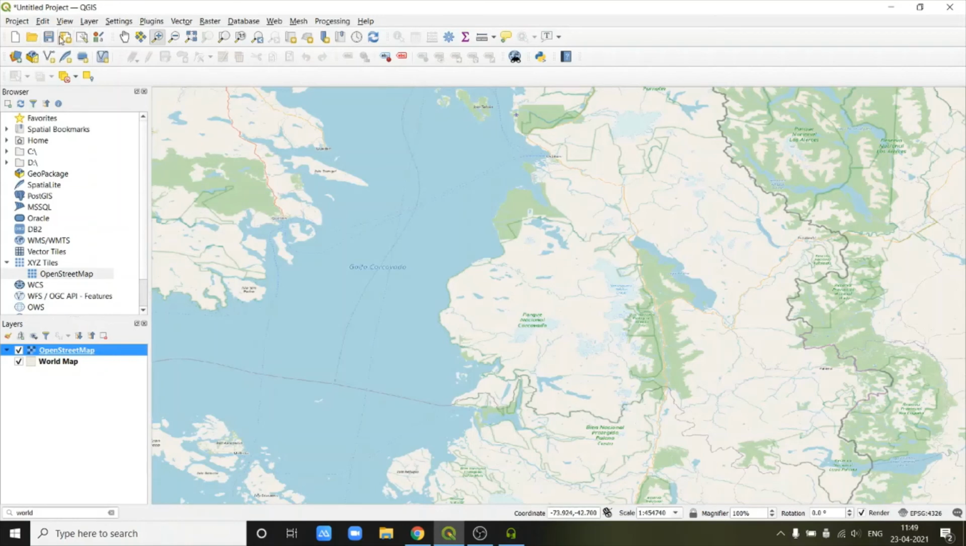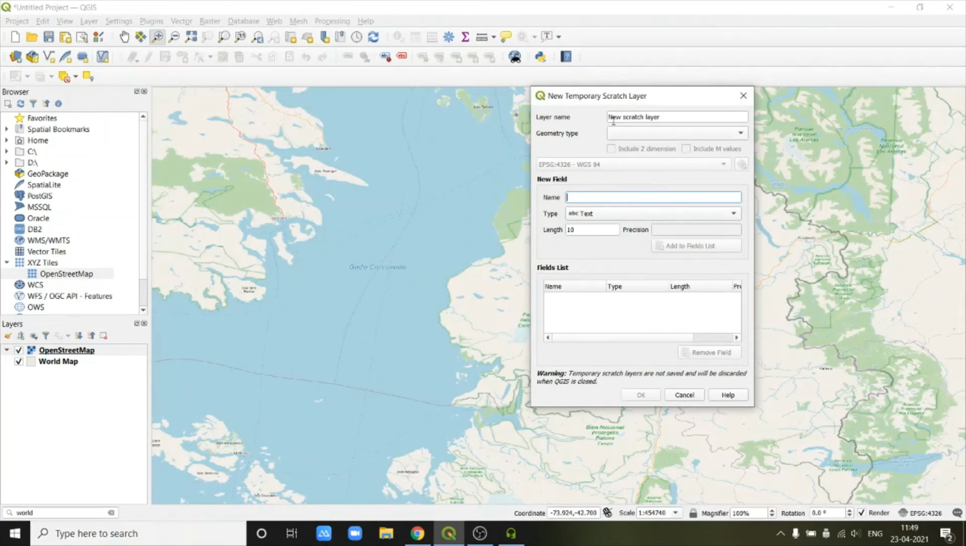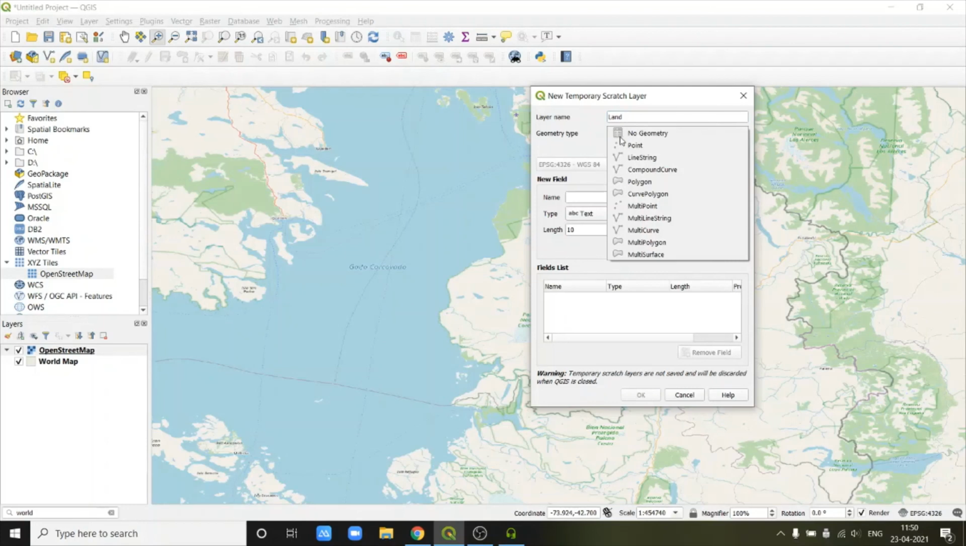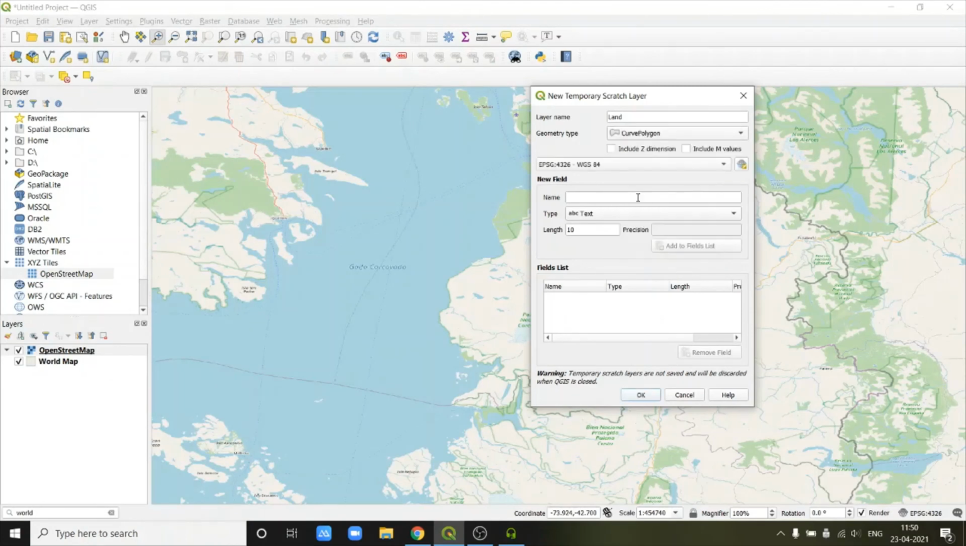Okay. Now, if you go here, you can see something called New Temporary Scratch Layer. This is the option. So just click on that and just give it some name. Give the new layer a name. I'm just going to call it band. Okay. And the rest of the things you don't need to fill out, but you should do the geometry type. So what kind of area do you want to mark? I think I'm going to go with the curve polygon. Once that is done, just click OK.